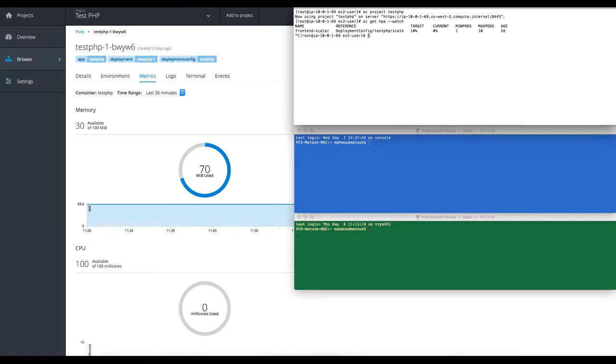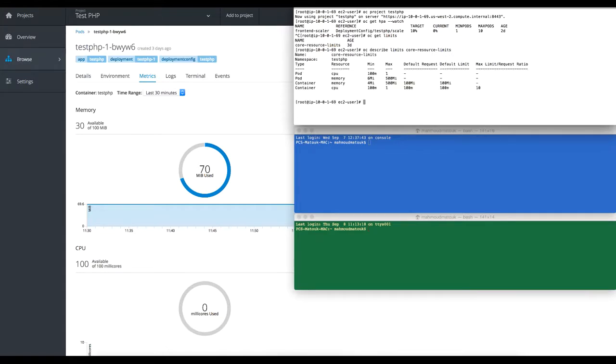I can also show you the limits associated with this project. So I'll do oc get limits, and this will give me the limits name, and then I will do oc describe limits, and this will show us what are the limits we have associated with this project.